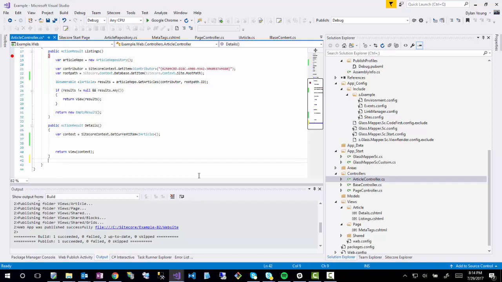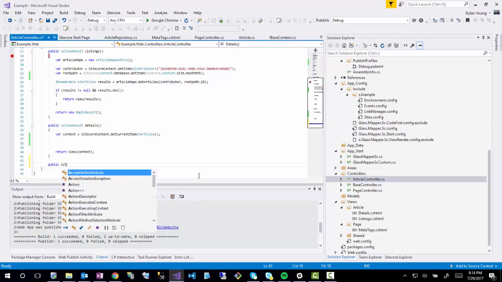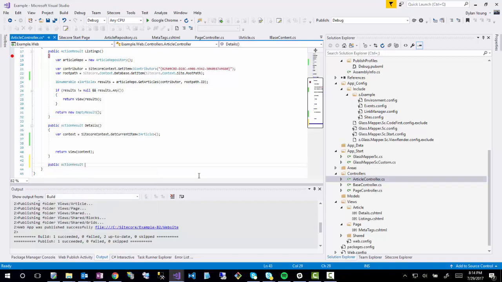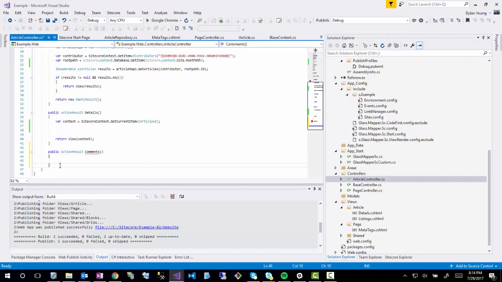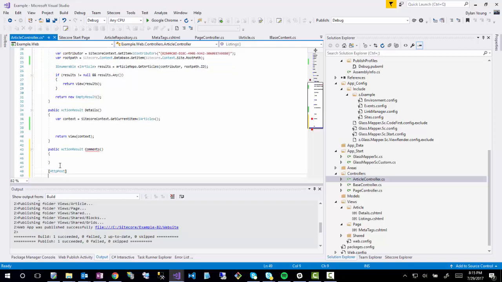What I want to do is just create 2 action results. This will be called comments. Probably a better name would be comment form, but you get the gist. This is just telling it that for this next action result I'm going to write, it's only going to accept HTTP post.